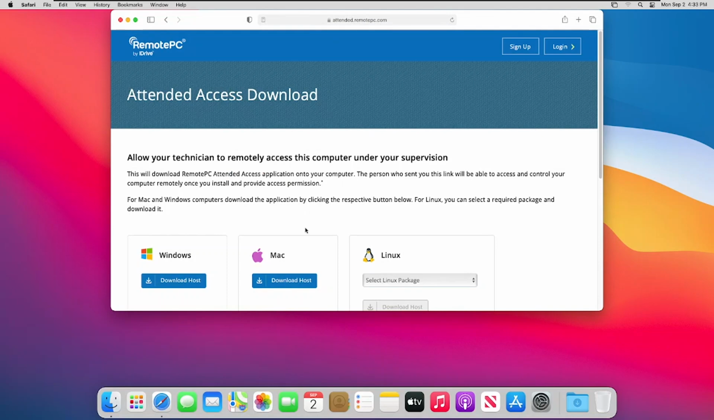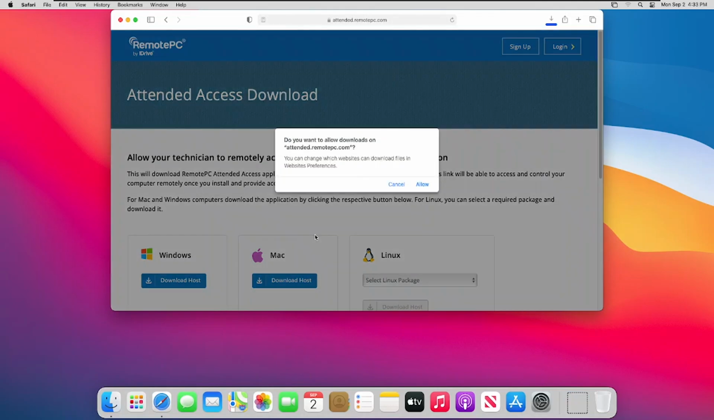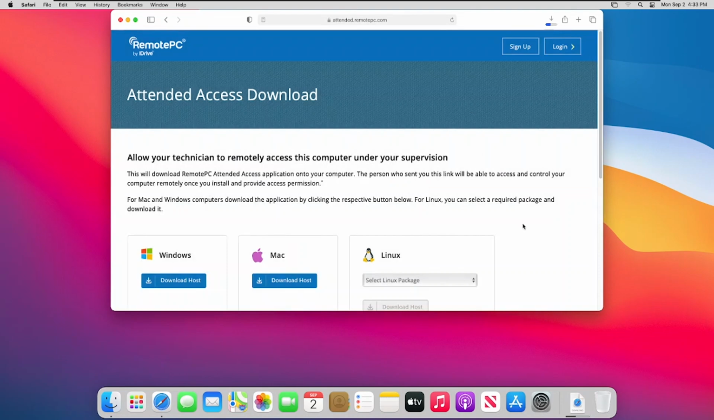Once it's opened, you need to click download host under Mac and wait for it to download. First you have to click allow. Once it's downloaded, from right down here you need to click on it and double click on Remote PC Attended.